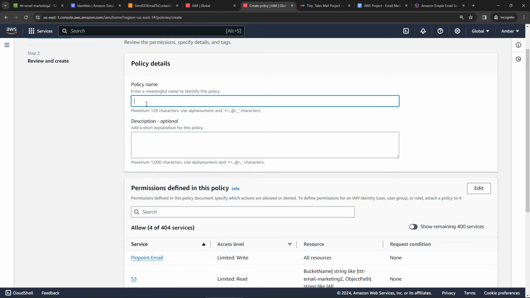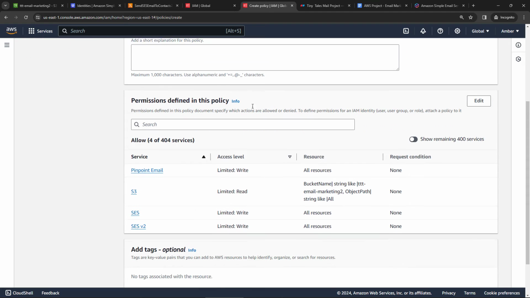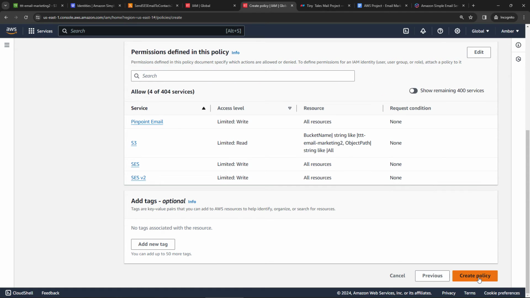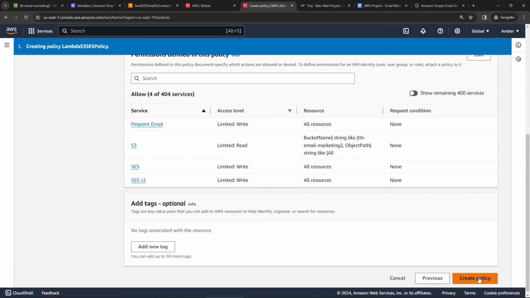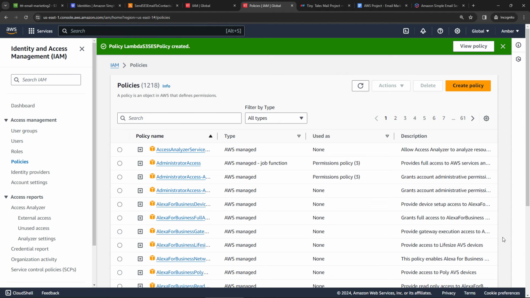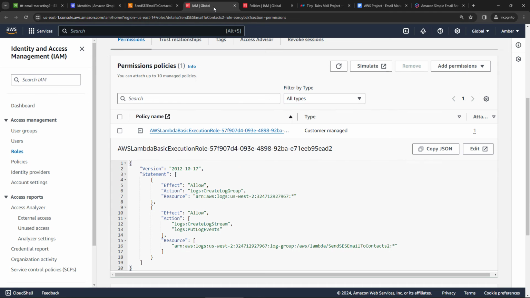I'll call the policy Lambda S3 SES policy, and then scrolling down, create policy. Okay, so now the policy exists. We just need to go back to the execution role and attach it. So back to this other tab that I had open here. This is the execution role for the Lambda function. Again, by default, we just have some CloudWatch log permissions, but we can add permissions up here on the top right, attach policies.